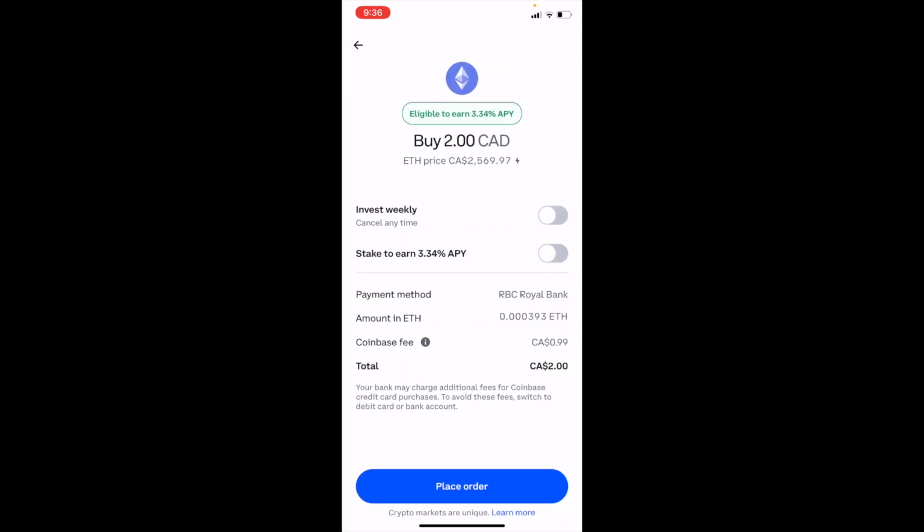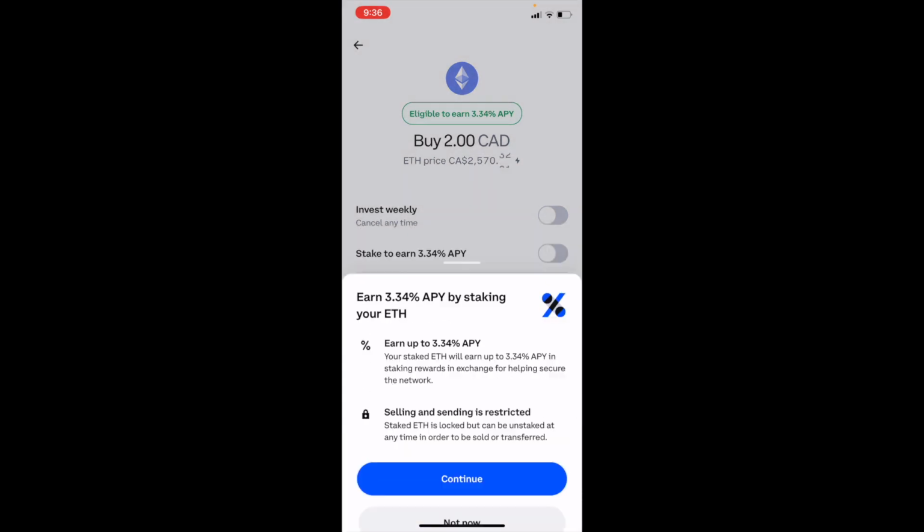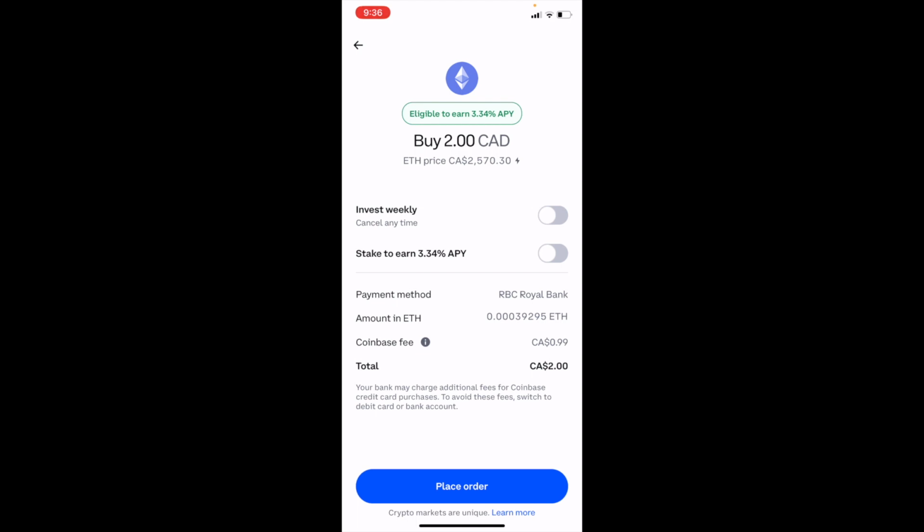Then once you're in this screen, you can go ahead and place an order. If you want to stake to earn 3.34 APY for me, you can always just go ahead and check this and actually press continue. But for this video, I'm just going to go ahead and press not now. But regardless, that is how you guys can buy Ethereum, ticker symbol ETH, on Coinbase. I hope this video helped.